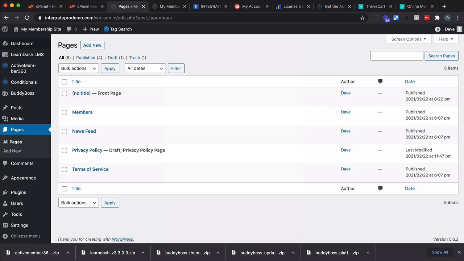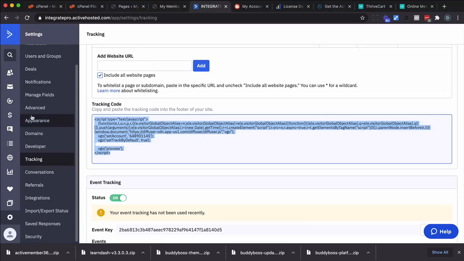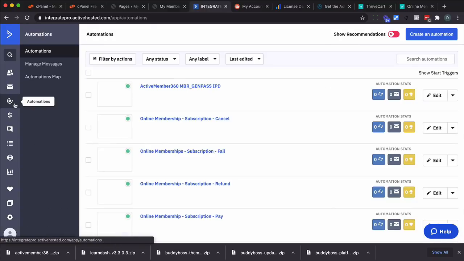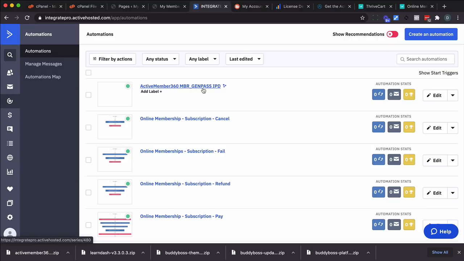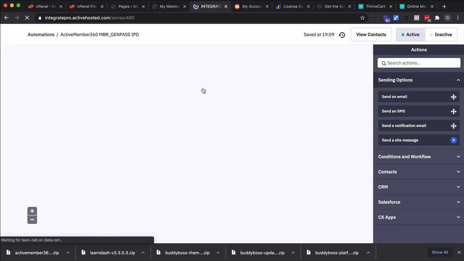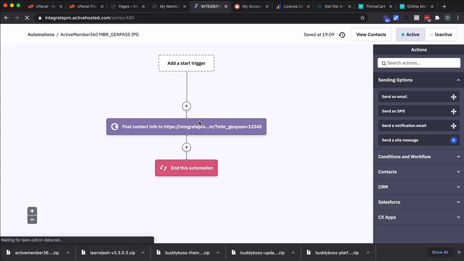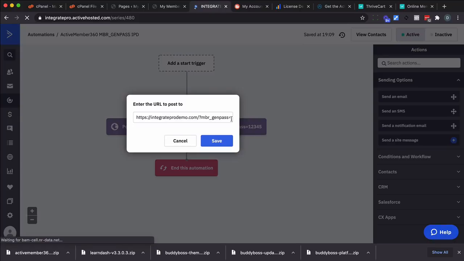Then go ahead and close that. And then let's double check. We've already done this, but we're going to go back into our ActiveMember 360 MBR Gen Pass, which I renamed. We want to make sure that we've got the right URL and security code, which of course I should change. So there it is, with MBR Gen Pass equals 12345.